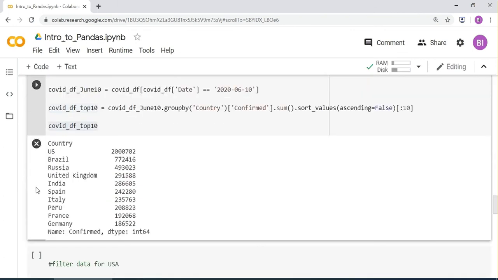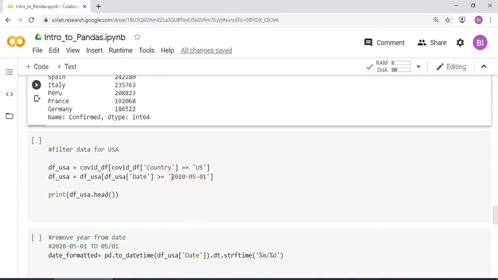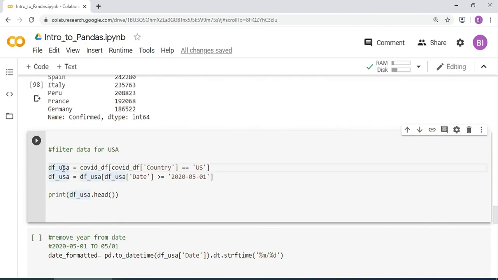Next, I'm gonna focus on US. So in US, I'm gonna find out only the data from May 1st onwards. I don't worry about the data before May 1st. So I'm gonna create a new data frame, use the COVID data frame, use the country equals equals US. That means I'm filtering on US. Again, on top of it, I'm filtering DF_USA date greater than or equal to 2020-5-01. So this USA data frame will have only US data with the date equal to or greater than May 1st. This is how it is, the top five records.